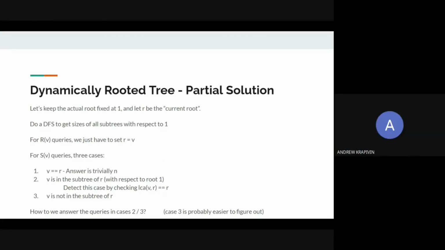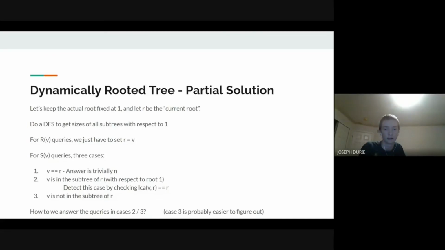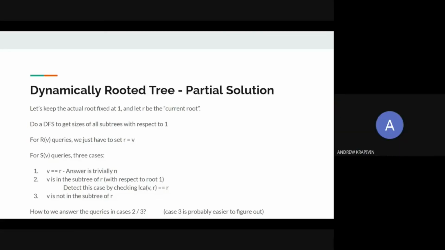The second case, is it just the same as it would be with the same root? Or am I not visualizing this correctly? For case 2 or case 3? No, it feels like case 2, and I'm kind of confused about case 3, but it feels like both case 2 and case 3. I don't know.